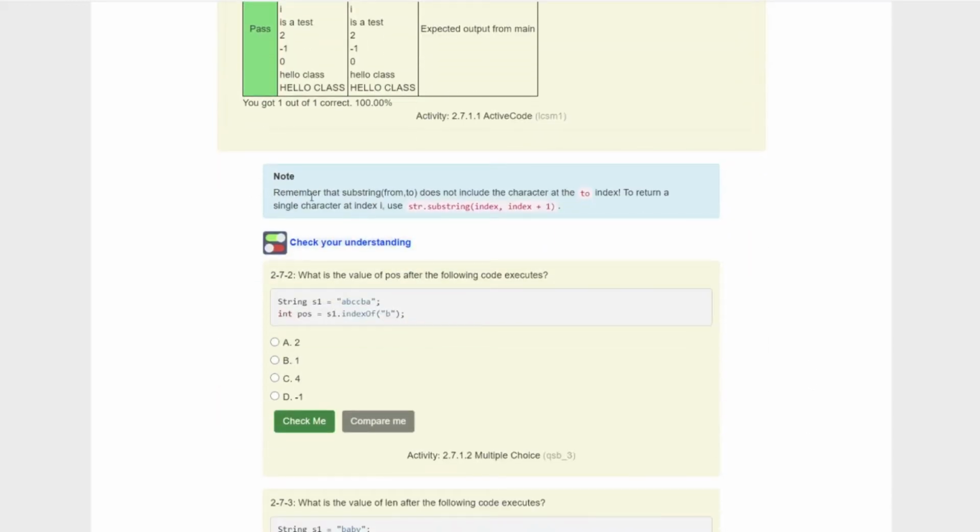We just have a note here. Remember that substring from 2 does not include the character at the 2 index. So we don't include the end one. Just remember that. So we start counting, and we go all the way up to the 2 index. To return a single character at the index, I use string.substring(index, index + 1). So you'll see that there. So this is just a note. If you want to get the whole thing, you have to add this line of code instead of 2.